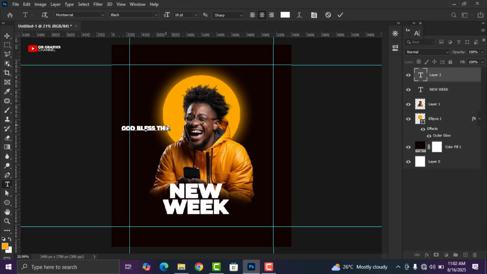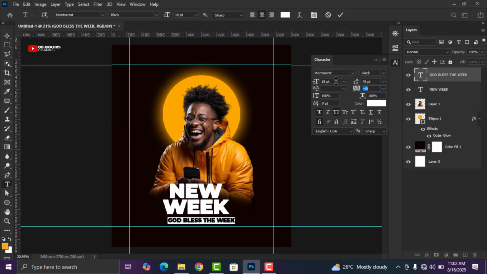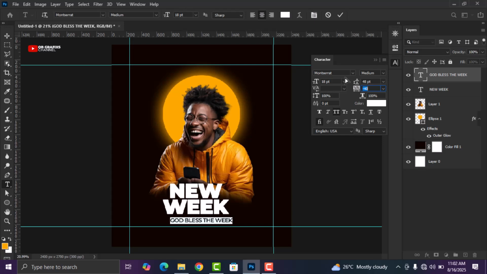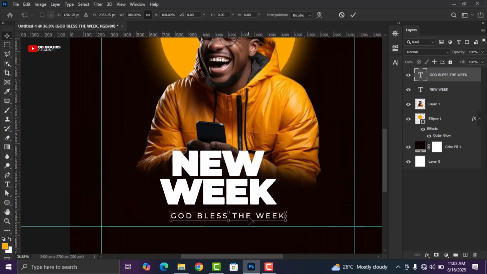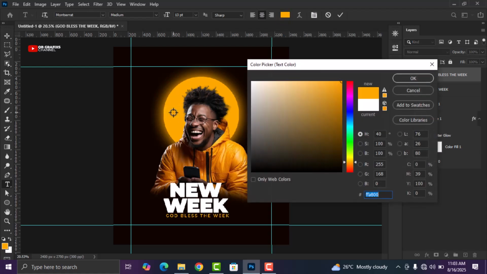So the next text is, God bless thee. Then we adjust it like this. Let me reduce the size. Let's keep it right under the first text. Now let's change the color, so double click on it, come here, and sample this color, the color of the circle, and then we click on OK.